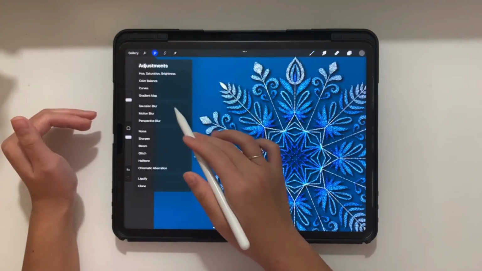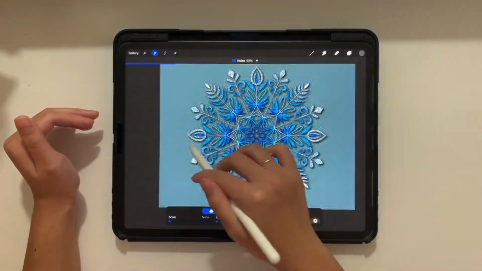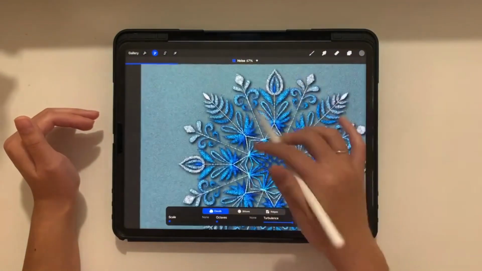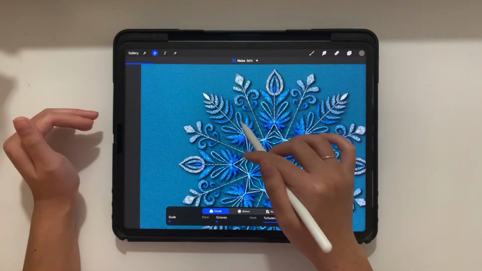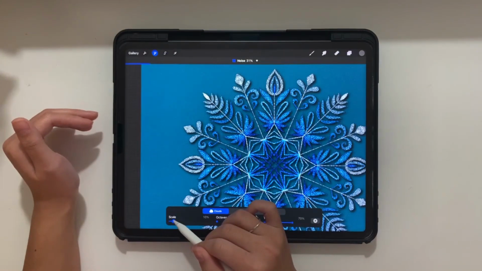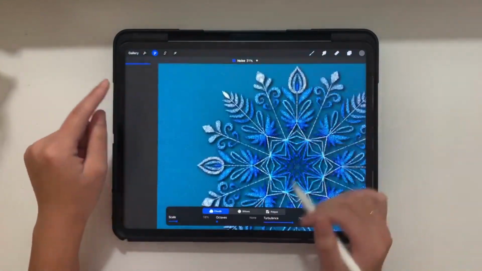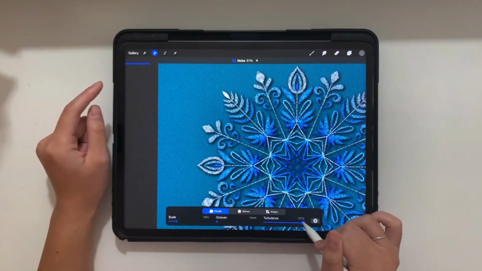We're going to go over here to adjustments, and we're going to tap noise. And then with noise, let's see, where do I want it? I'm going to lower it. Let's do 30%. I'm going to turn the scale up just a little bit, because I kind of want it to have a little bit of that grainy texture of the glitter in the background. Let's see if I want turbulence up or down.